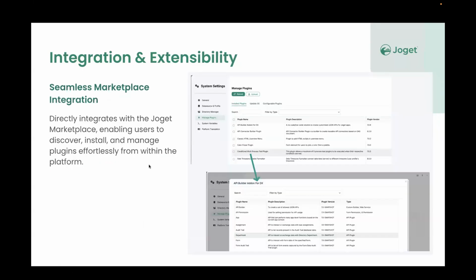Let's see. Moving on, another very important piece is that the Joget extensibility plugin architecture allows new functionality to be added into the Joget DX ecosystem, but it comes with a caveat. New plugins continue to be developed, and there might be new versions as well. So with Joget DX9, we have introduced seamless marketplace integrations.